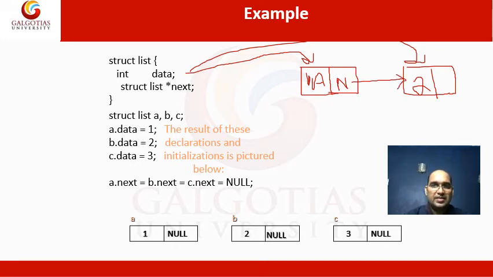So let's see here, struct list a, b, c. a.data is equal to 1, b.data is equal to 2, so this is a and this is b. And let's say there is one more, that is c, and data of c is, let's say, 3. Then a.next, b.next and c.next are all null in the starting. This is how we are initializing in the starting.